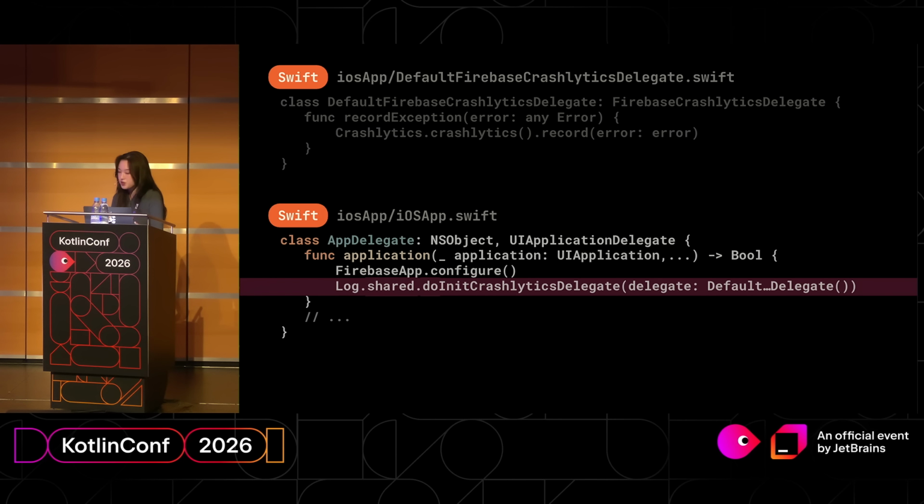Second, that do prefix on doInitCrashlyticsDelegate. The original Kotlin function we created was just initCrashlyticsDelegate. In Objective-C, methods that start with init are treated as initializers. Constructors, basically. That's a convention ARC depends on for memory management. So when a Kotlin function name starts with init, there's a risk Objective-C reads it as an initializer when it's not. To avoid that ambiguity, the Kotlin/Native compiler renames it with a do prefix when generating the Objective-C header, and there's a small set of automatic mappings also.